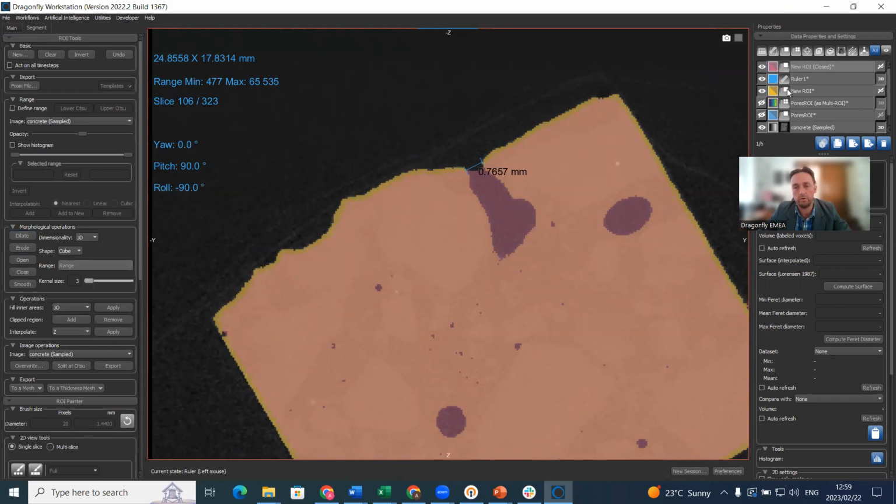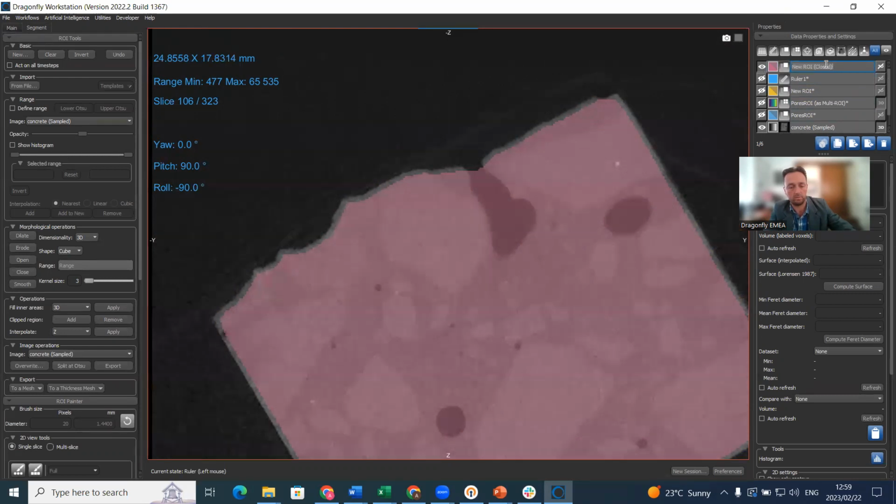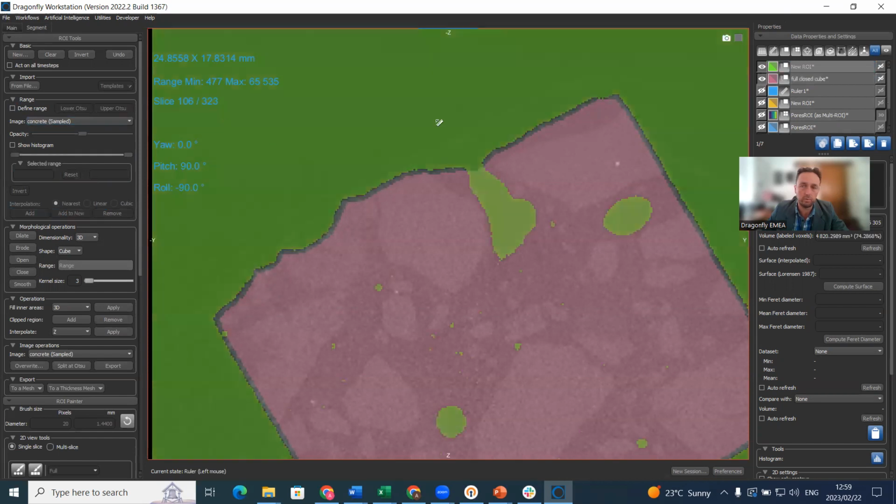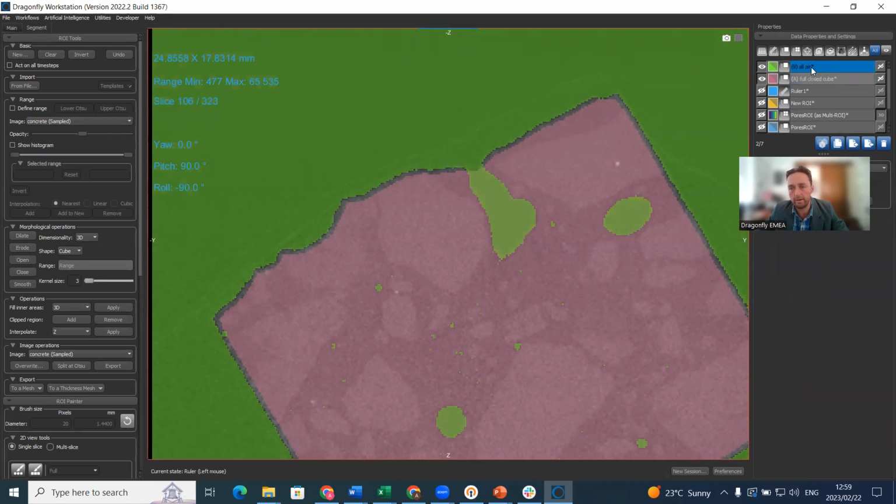And then what I would do is say, let's put off all of this so that we don't get confused. This is now the full closed cube. Let's do that. We can now also do a lower Otsu of add to new and put that off. So this is all air. So if we take the full closed cube and all air, this is the intersection.